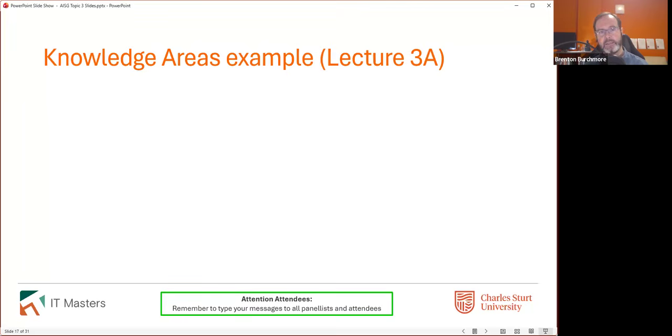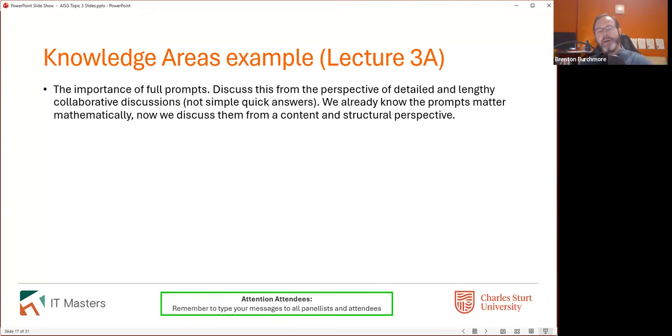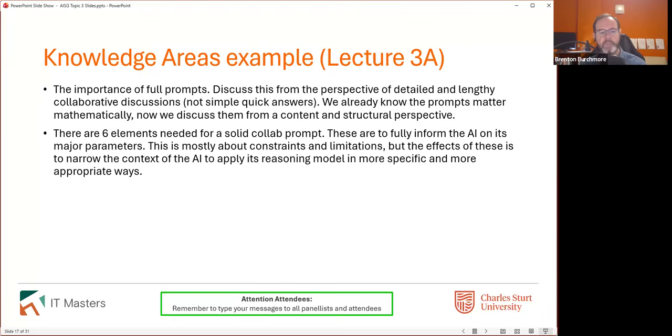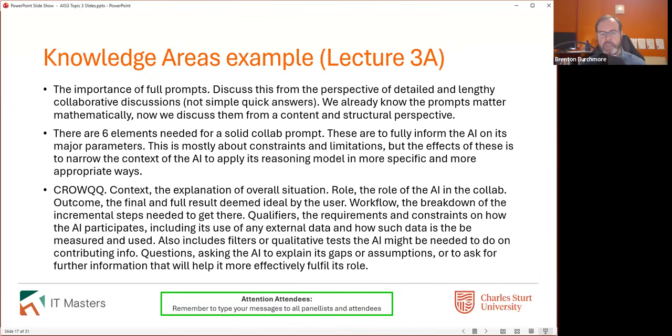Here's what I gave it as knowledge areas example, right? I said, I'm going to talk about full prompts. I need to discuss why they're important, from a mathematical, structural perspective. And then I'm going to have these 6 elements. I'm going to talk about why all these 6 elements matter and how the reasoning model uses them. And then I'm going to actually give them the 6 pieces.